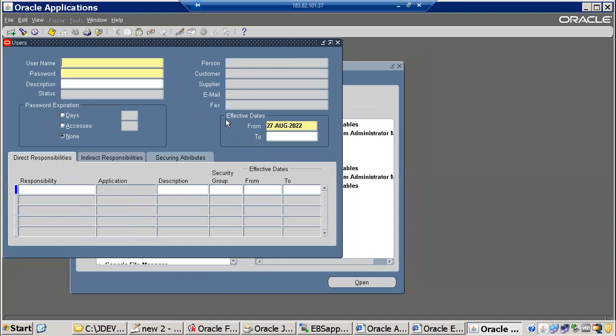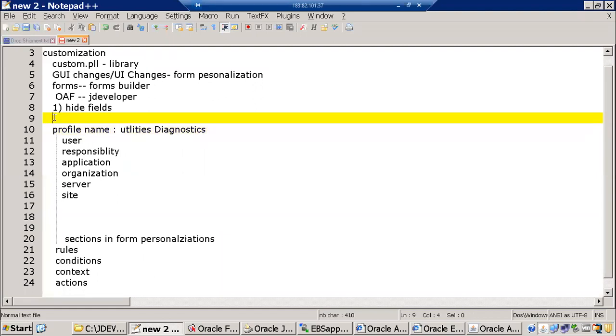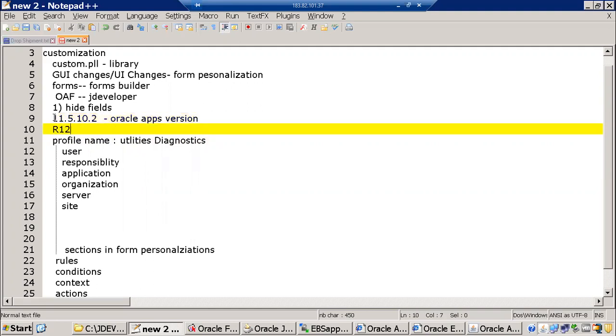As it is. Okay. That's why it is a more popular feature. They introduced this from 11.5.10 onwards, version 11.5.10.2. This is the Oracle Applications 11i version; earlier it was not there. Right now, the Oracle Applications version is R12.2 flavor. There may be 12.2.0, 12.2.2, 12.2.4. Right now, what is the recent version? Just check.